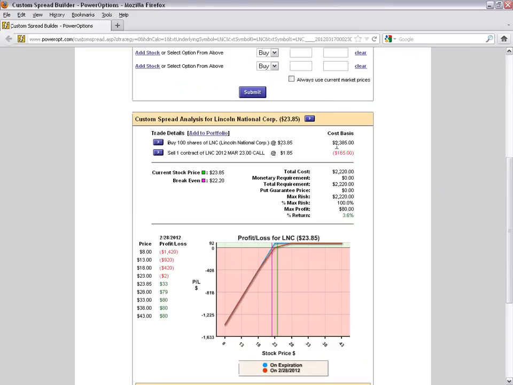So based on just doing 100 shares, buying LNC at $23.85 and selling one call at $165, our net debit would be $2,220. That is our maximum risk. If the stock dropped down to zero, we'd have that loss. And our maximum profit is 80 cents, or 3.6%. Well, I should say $80, but 80 cents premium there, because we're slightly in the money here selling the 23 call. And there's our profit and loss chart.